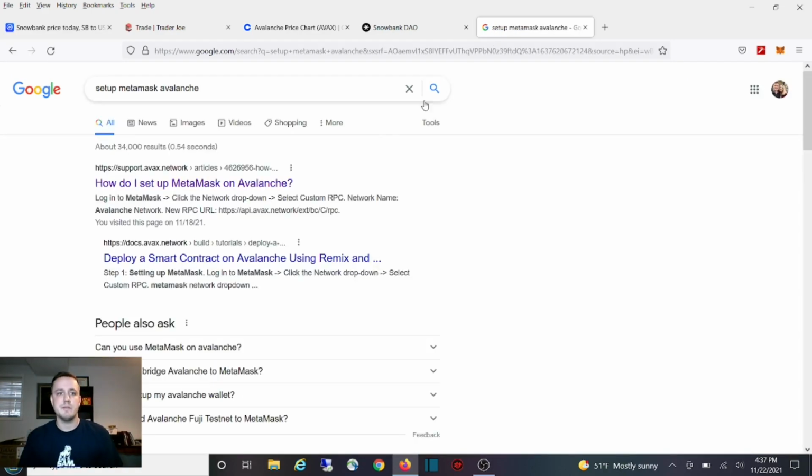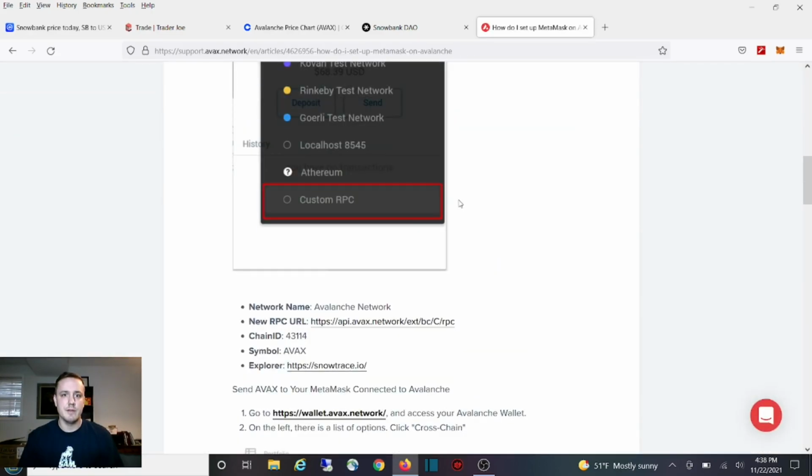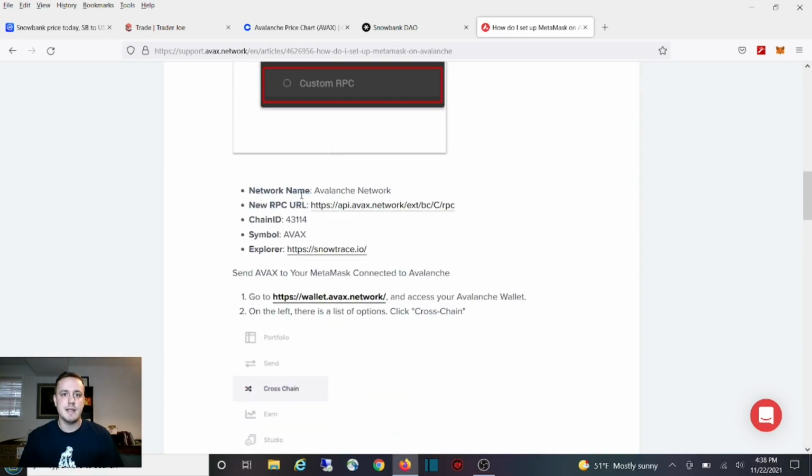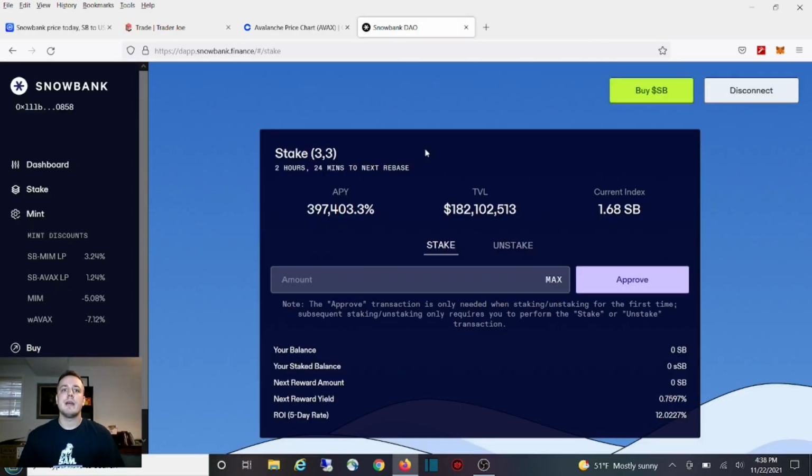So I've already searched it. First one right here. And if you scroll down, it's got screenshots and all the information you need to set up the Avalanche mainnet on your MetaMask.